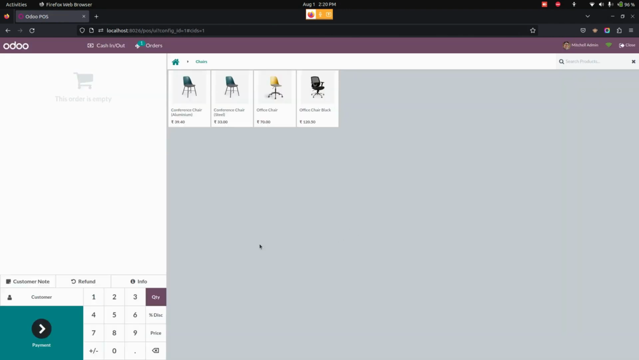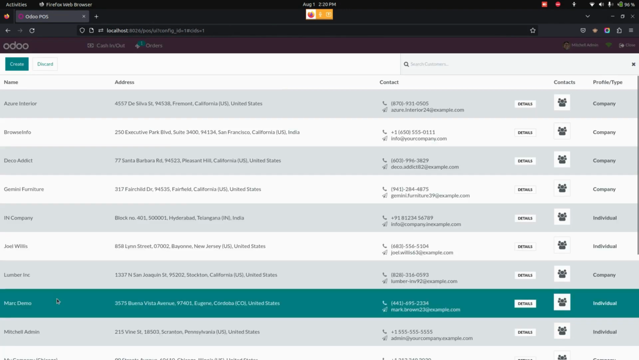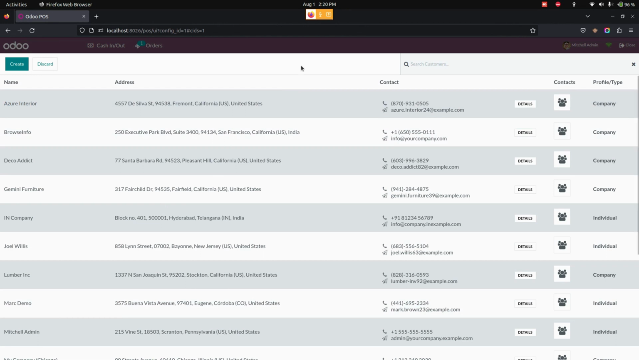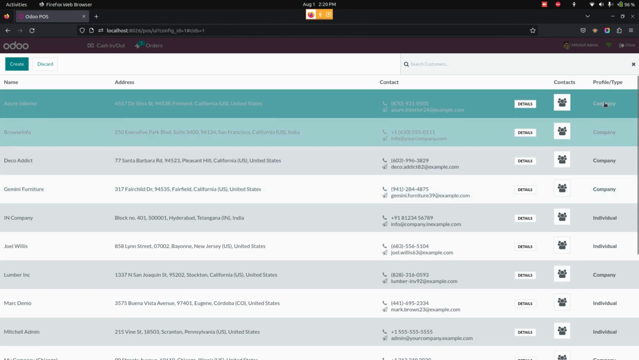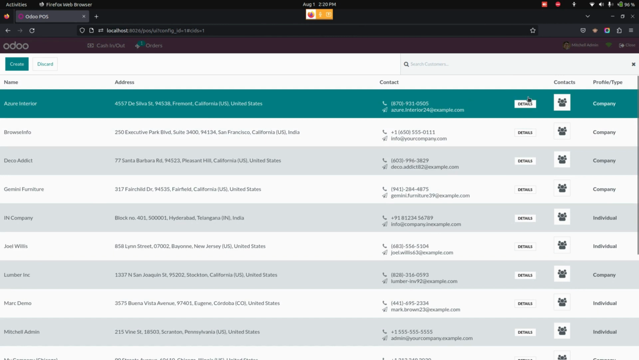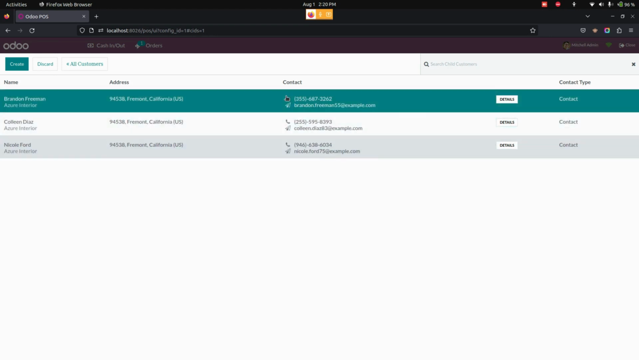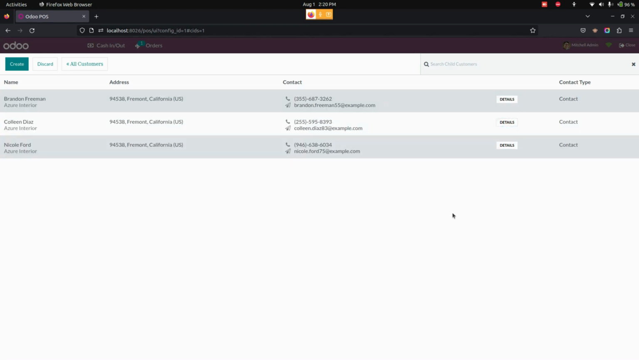So from here in this point of sale screen, let's get into the customer page, where you can see an option for contact as well as a profile type. For each and every contact, we can see the contacts as well as the profile type. For this contact, you can see the sub contacts that we have added by clicking on this icon, where you can see all the contacts with their details: the name, address, contact, and also the contact type.